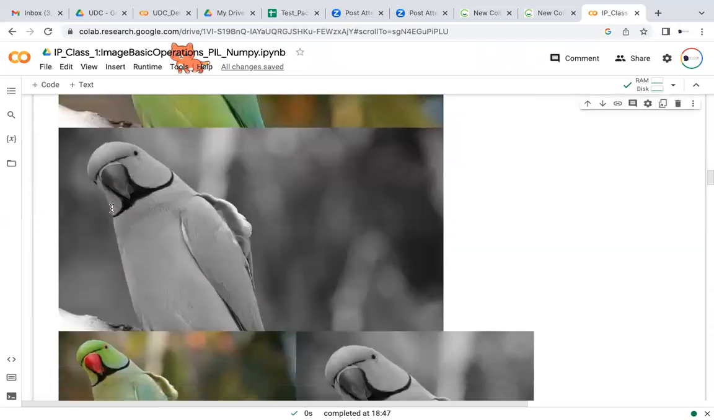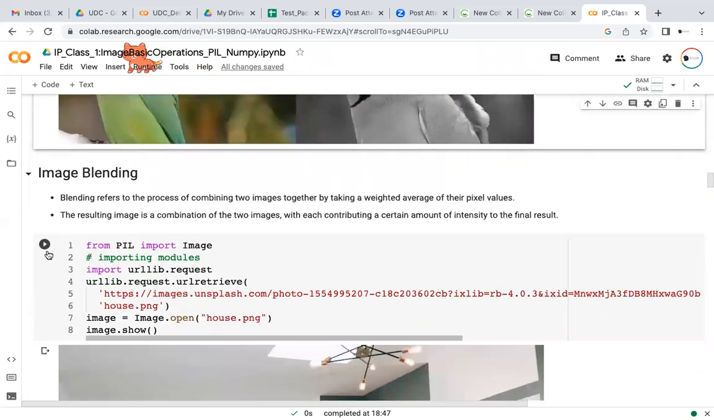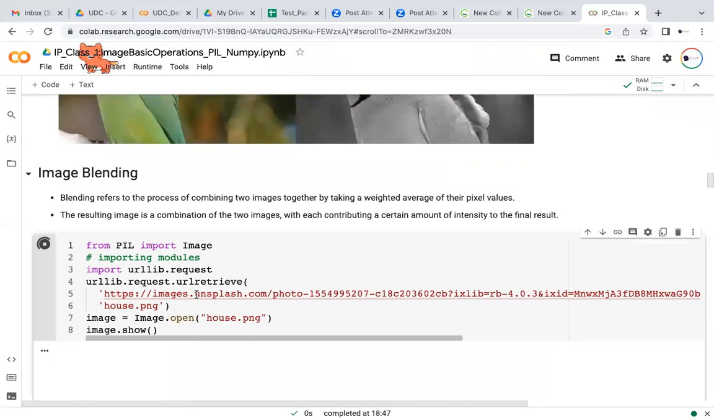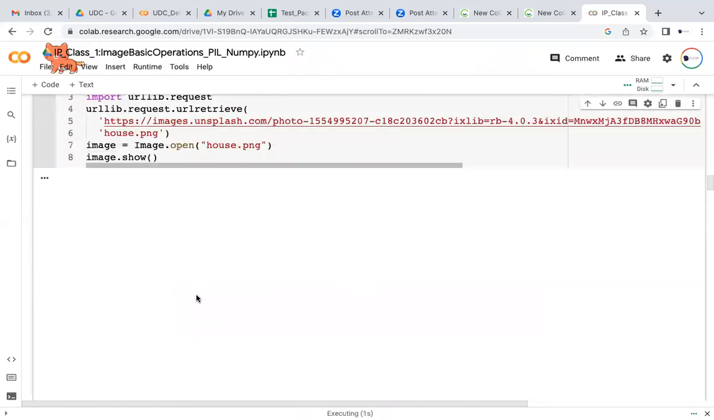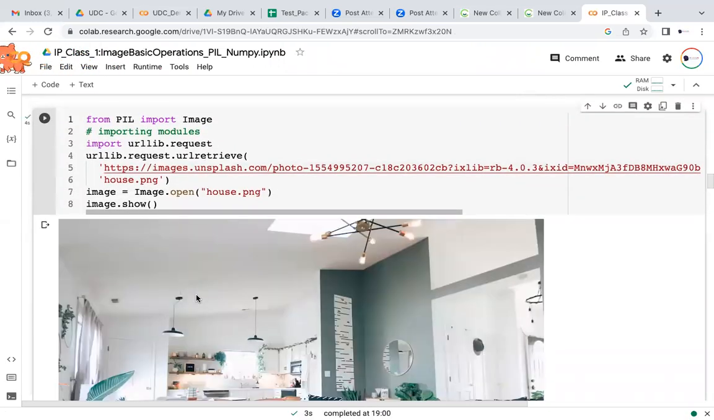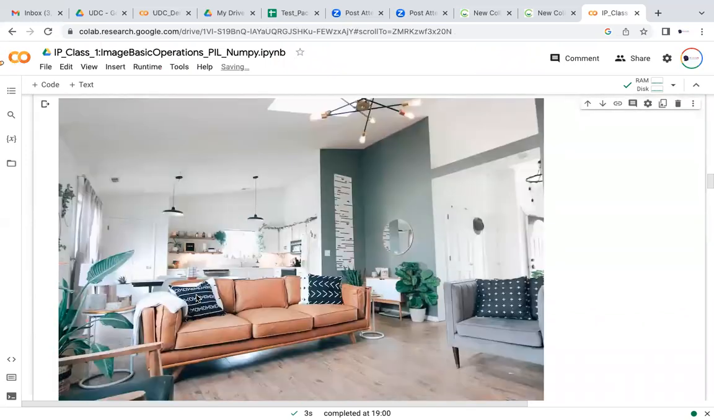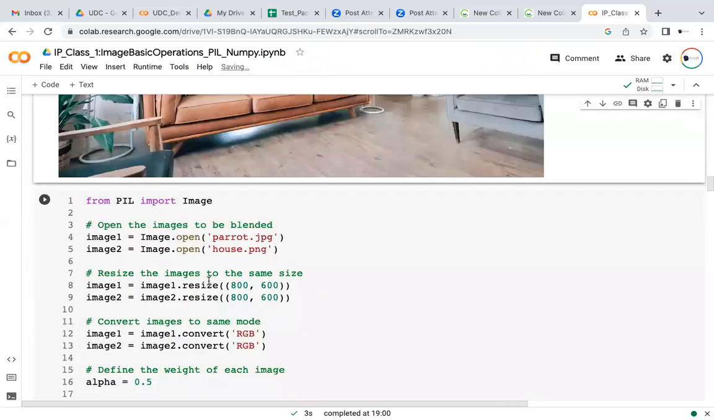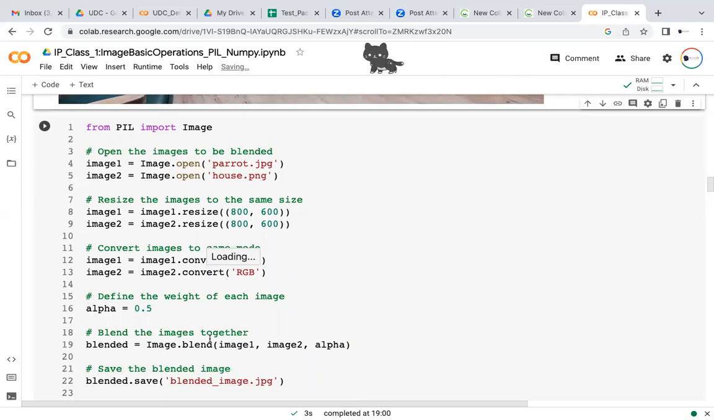So now how should I do that? First I need to read the image, correct? So I'm reading the image. First is the house image. You can read anything, your college and all those things. Next I've read the parrot, then the house. I'm trying to make both images the same size, so I'm resizing both images, and then converting both to color. I wanted both to be color, so I convert image one into RGB, both RGB.